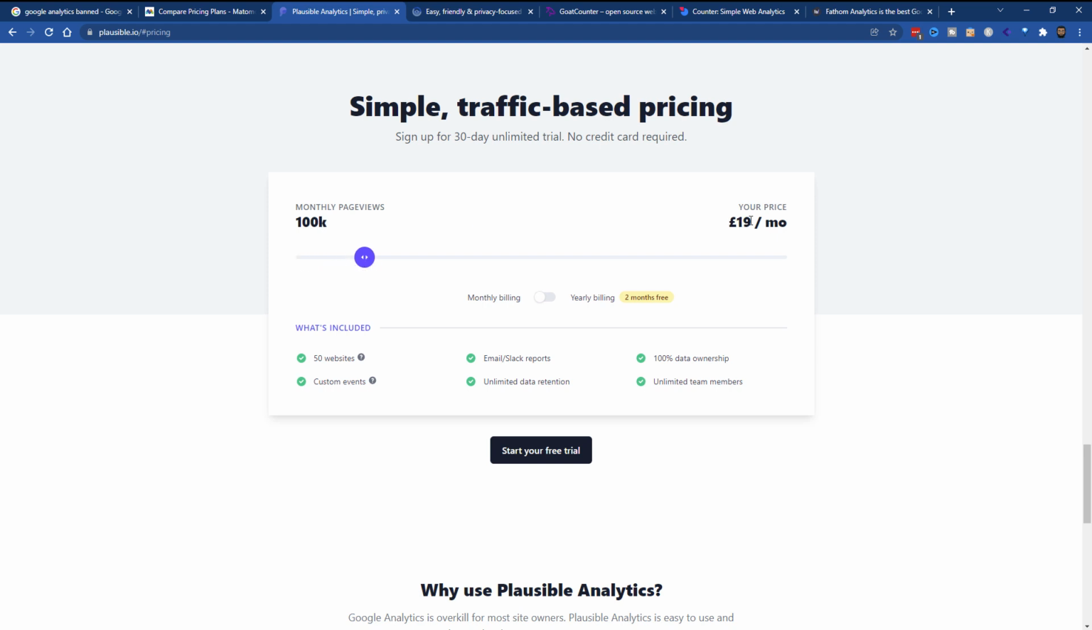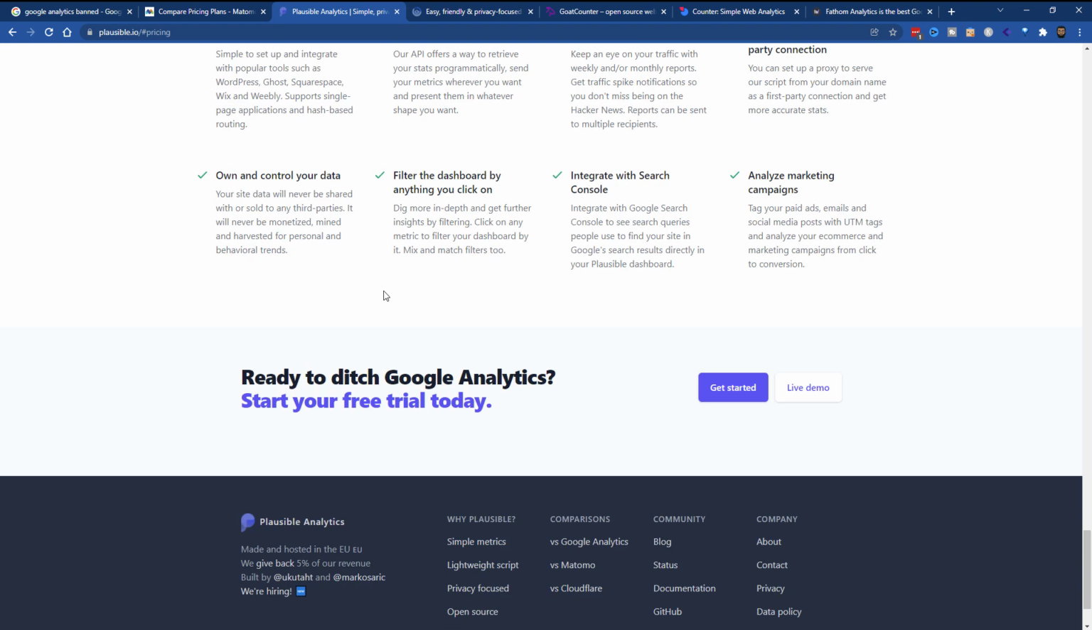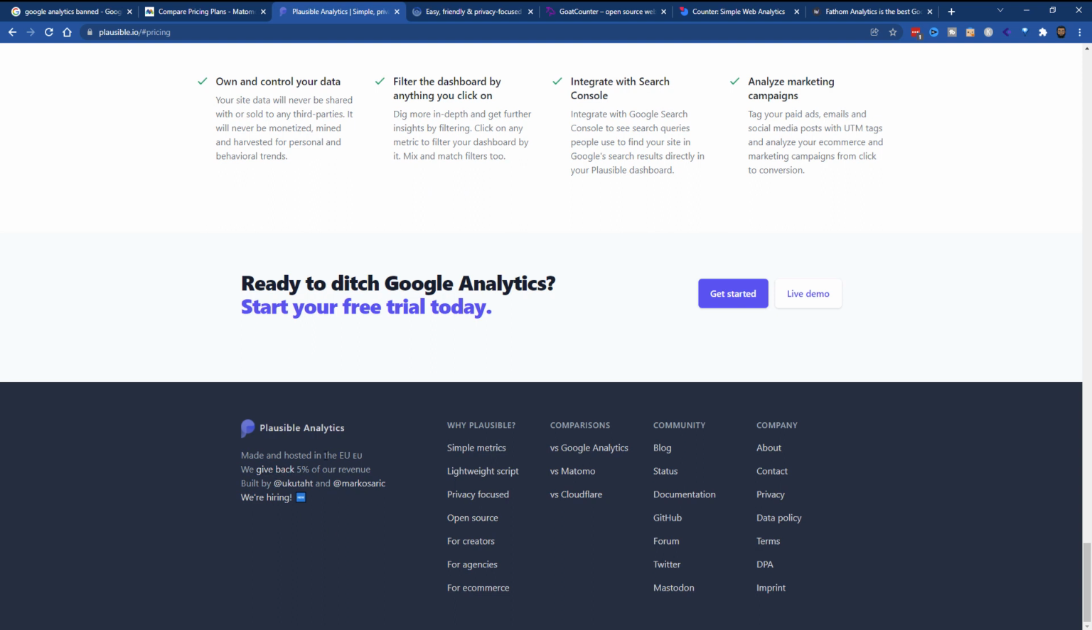Because for 100k, it's saying £19, $23, and it's 50 websites. It was a little bit less than I think. I think it was 20 then. They changed it recently, I think. Maybe, I don't know. But anyway, Plausible is nice, and they're privacy based and so on. It's an alternative to Google Analytics.